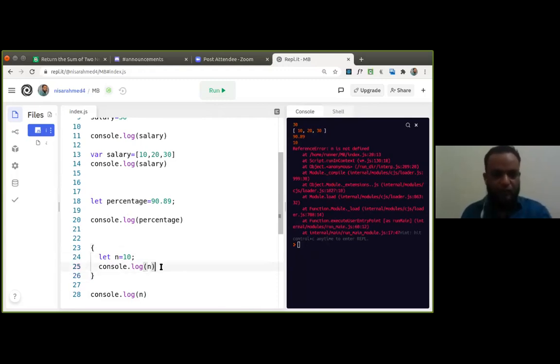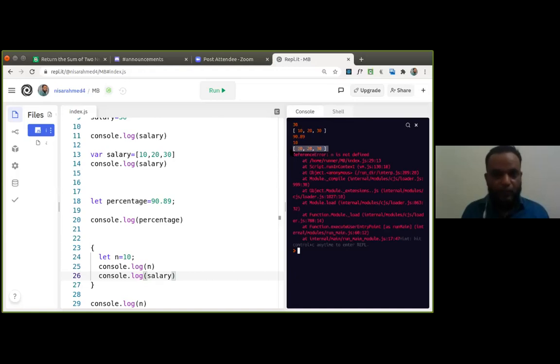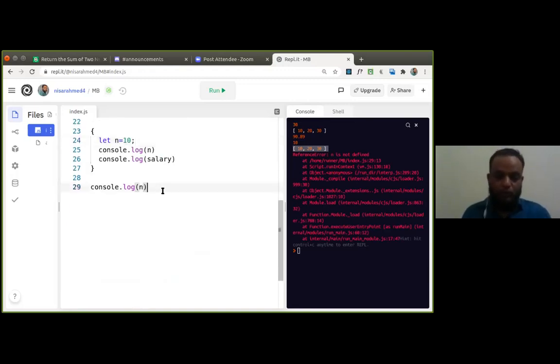Suppose var I have declared at the top, I can access it here with console.log and the name we have given, salary. That will just print the salary. You can see it is printed, that array. Fine, that is the main difference between let and var. The scope of let is confined to the block in which it is declared. The scope of a var is throughout the program. It can be accessed in any function, in any block. That is how you can use it.